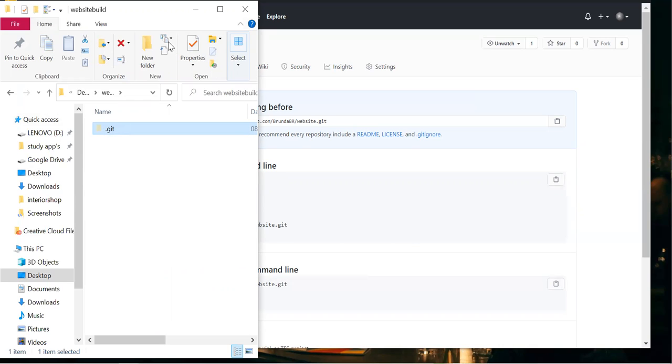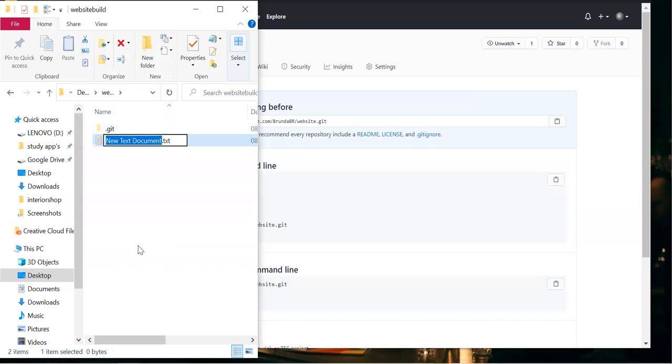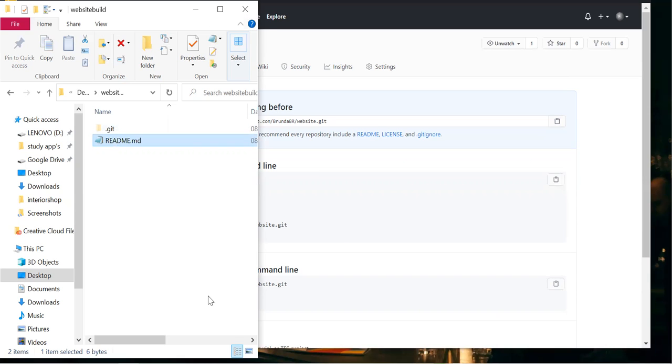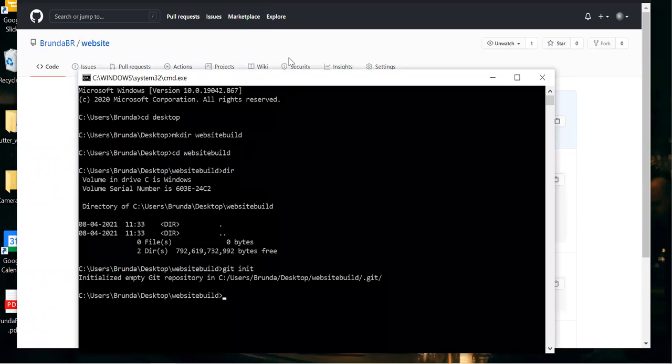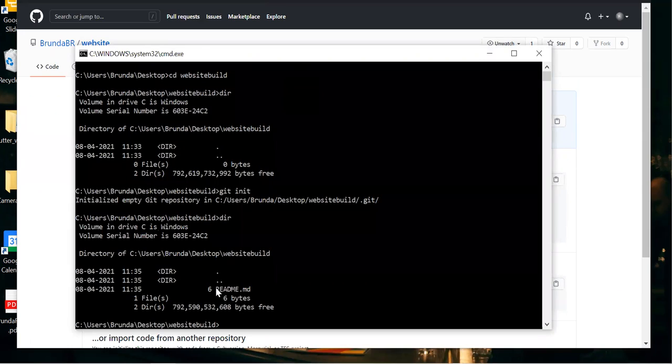In order to add some contents, I'm going to create a text document which will be readme.md. This will have a message, which is hi, and I'm going to save and end the process here. And now I'm going to check again what the contents present in this directory are. Now you can see readme.md is created.